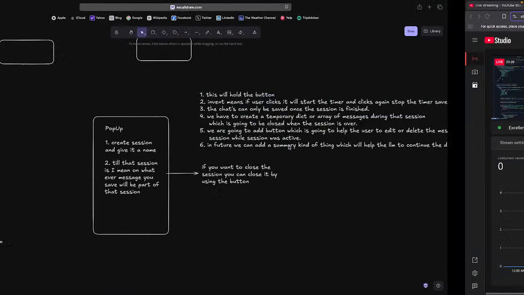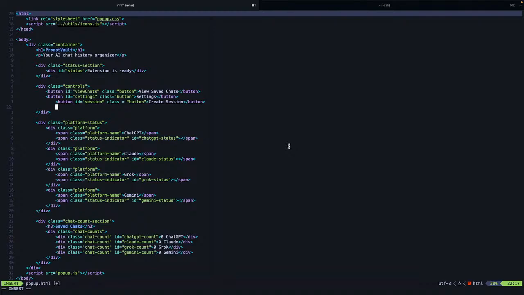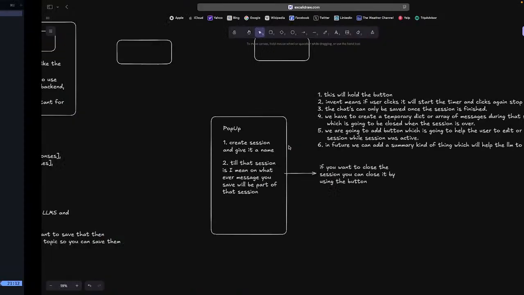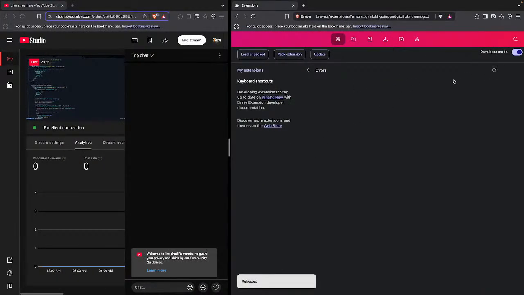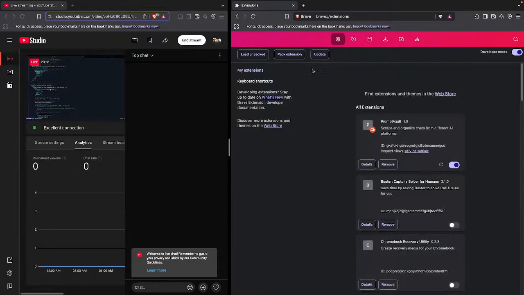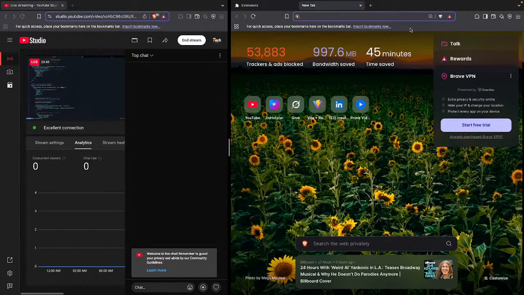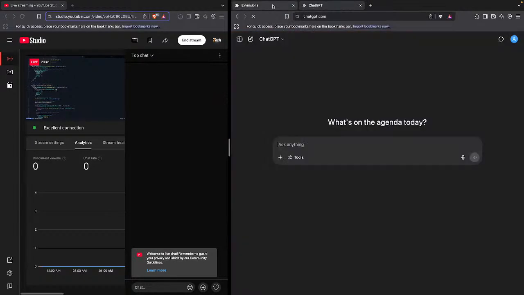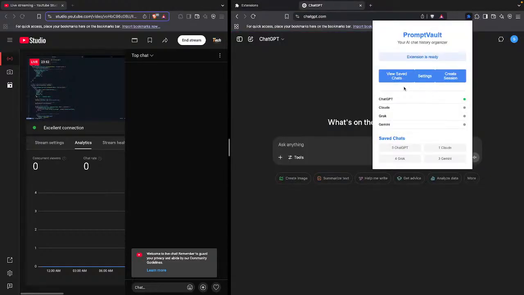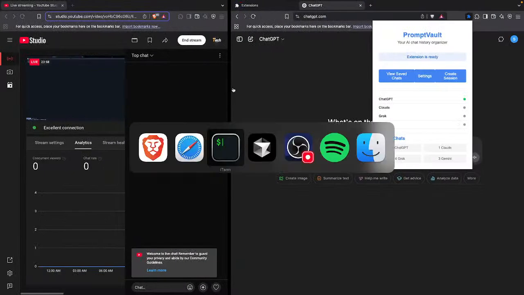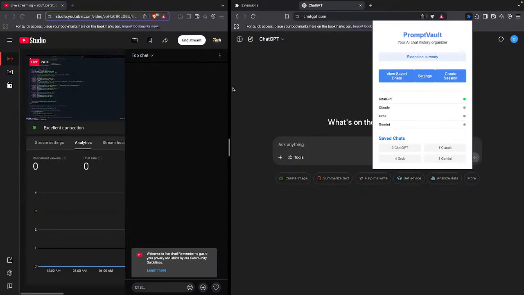Okay. So the button is added. Let's say we have the button, right? So I'll reload the extension. Now I will just open chatgpt.com, open prompt vault, and as you can see, we have a create session button, right? On create, the session is active.